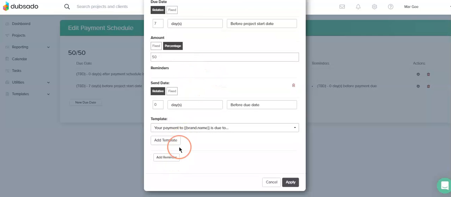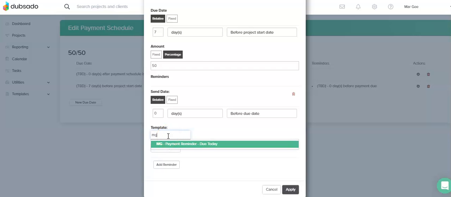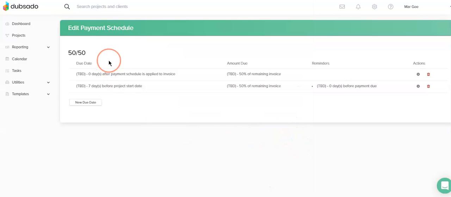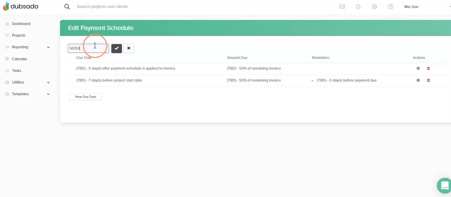You click here to add a reminder and type your initials to find your payment reminder. And then click Apply. And you can also edit the title of your payment schedule here.